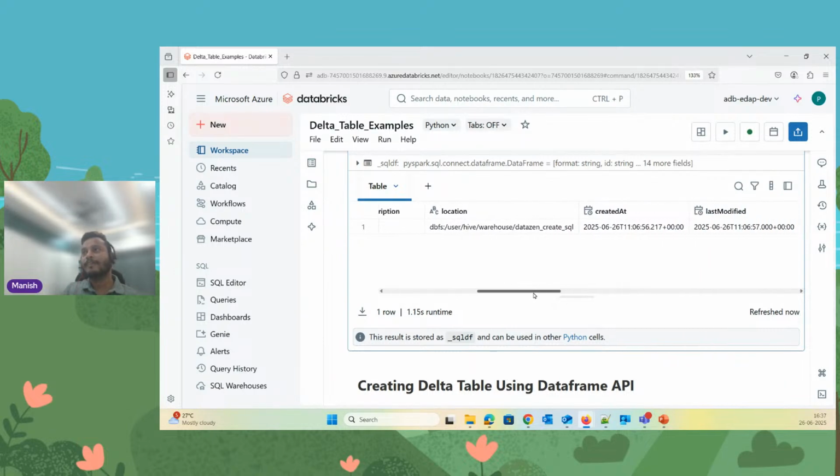And you know that for every delta table, a location is stored. So we are not providing any location here. By default, it will use this directory, user hive warehouse, and you can see after that our table name here. So this is one way you can create the tables.